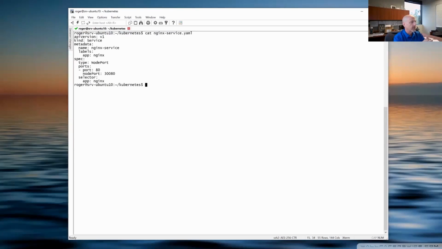So let's look at a service definition that I have put together. Again, our API version is v1. Our kind is service. We're going to call it nginx-service. And what we're going to do is create a node port on our host here, which is Ubuntu 10. We're going to say it's container port 80, but we're going to give it a node port of 30,080 as our port address on our server here to reach that. And we'll load balance amongst the 3 containers available, and we'll tell it that our app is nginx.